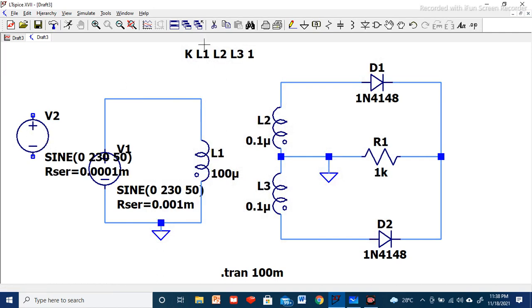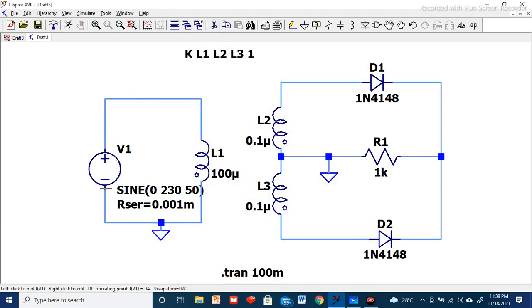Okay. Now I'm going to delete this source. So this way we can define this source. Okay, sine 0 I have defined for V offset. Even if you don't want, leave it. 230 amplitude and 50 is the frequency, and then series resistance, which is parasitic resistance of this voltage supply, which is 0.001 milliohm, minimal value.